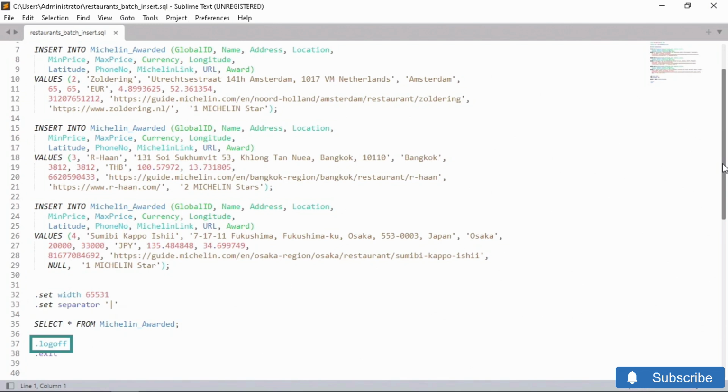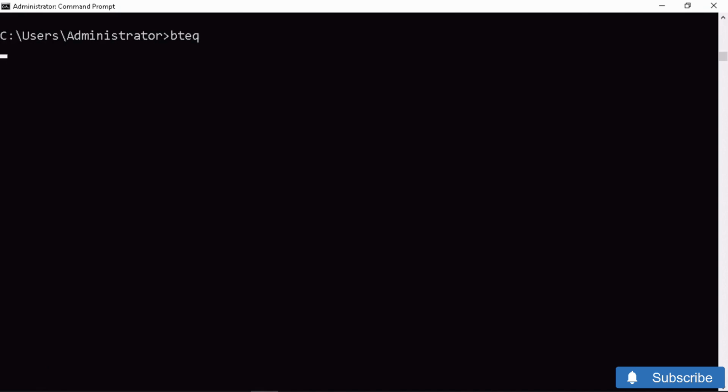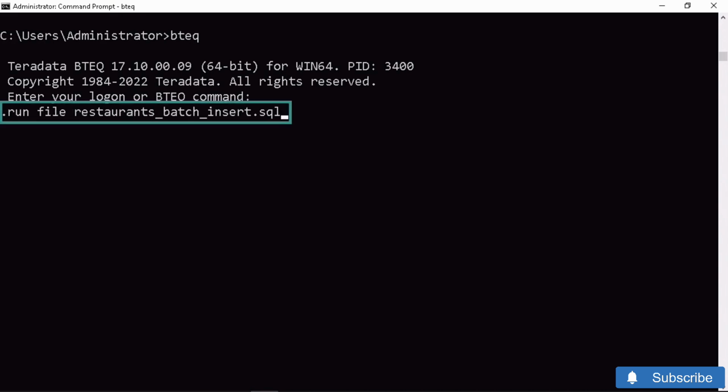Finally, we run logoff to disconnect from Teradata Vantage and then exit to quit the BTEQ client itself. Now that we have this script in place, let's go ahead and execute it, for which we head back over to the command prompt. Just as a quick reminder, I have saved the script in the same C users administrator directory. Next, we launch the BTEQ command line interface, and then from its own shell, this is the command we can execute in order to launch our script.